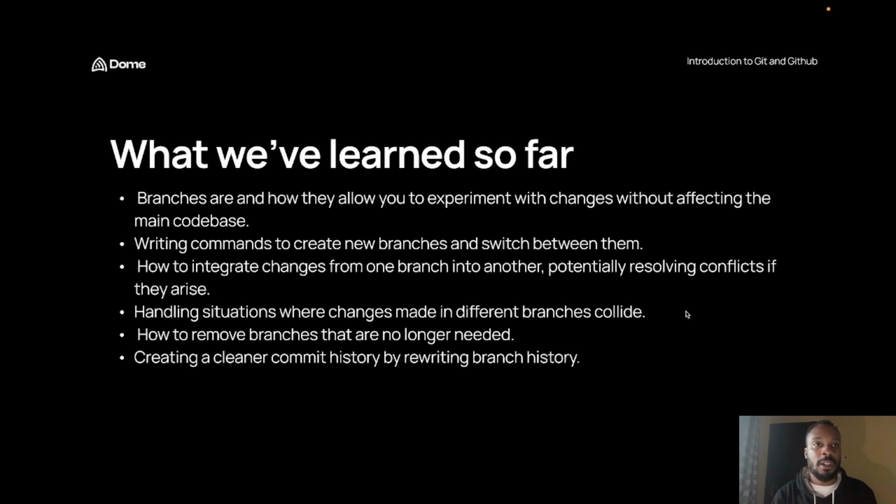We saw how to handle changes when different branches collide. We saw how to remove branches that we no longer need, and we saw how to create a clean commit history by rewriting our branch history using Git rebase. So that's how it is. You can create a unified commit history with Git rebase.